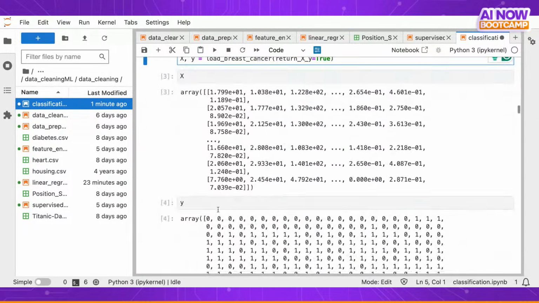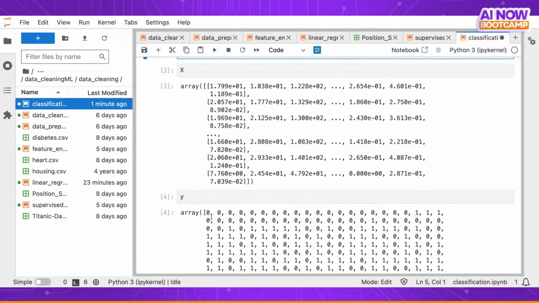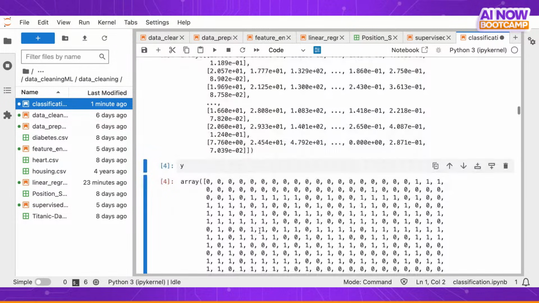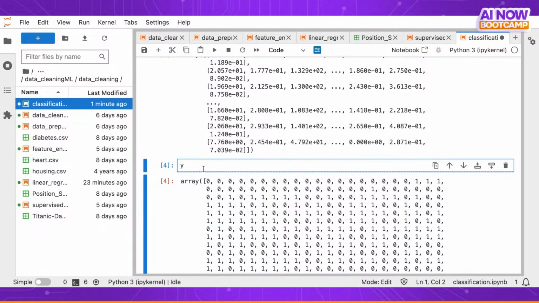Okay, that's why you're seeing 0 and 1, 0 and 1. That means maybe that 0 here, he didn't have cancer, he didn't have cancer, he didn't have cancer. One means he has. Do you get what I'm trying to say? So that is a picture of how our y is.